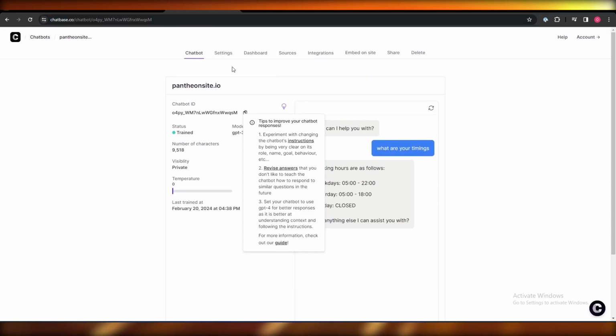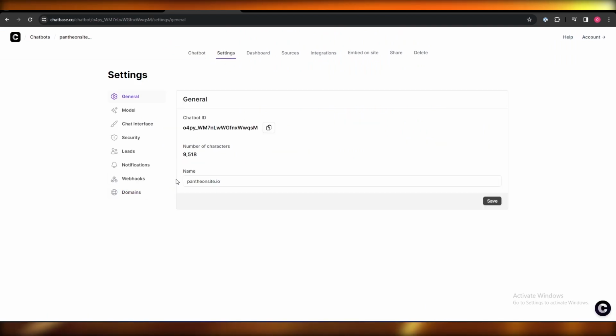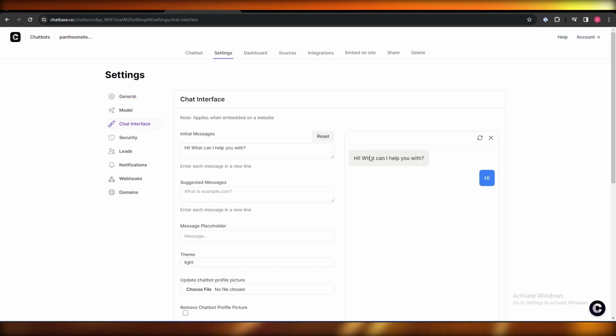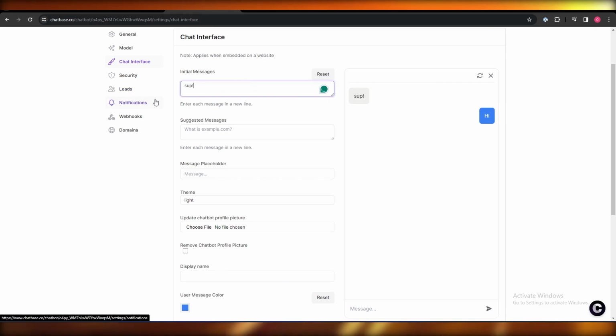So now all that's left is to implement it. Then you have the settings options. Over here you can add some settings, chat interface, and security. Over here you can change the initial questions, what it asks. It can be anything. It says, hi, what can I help you with? Over here you can change it to whatever you want. It depends on you.